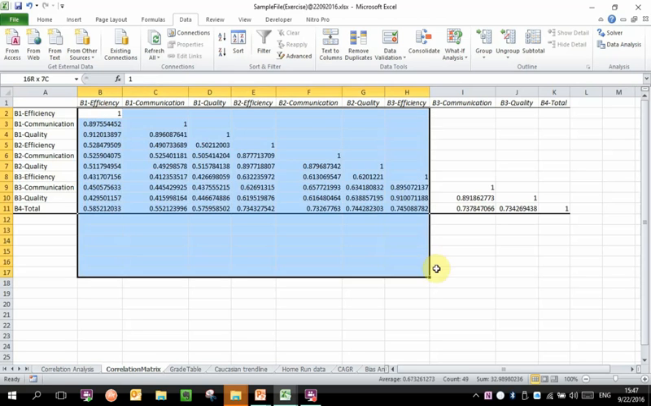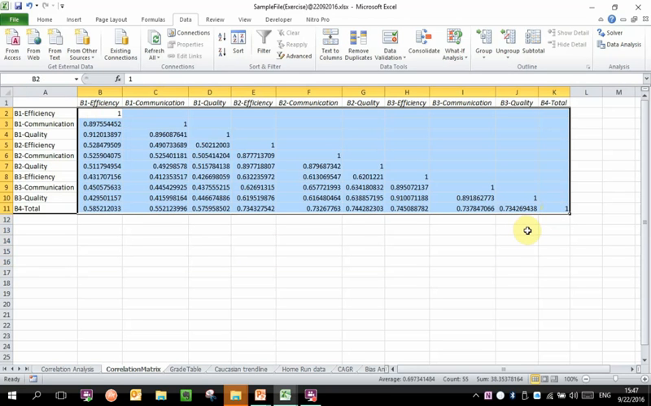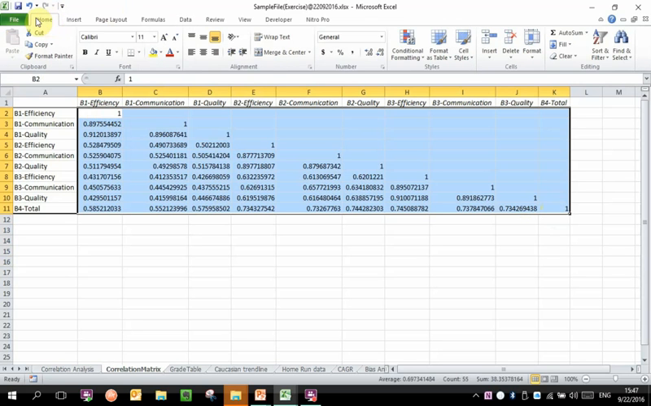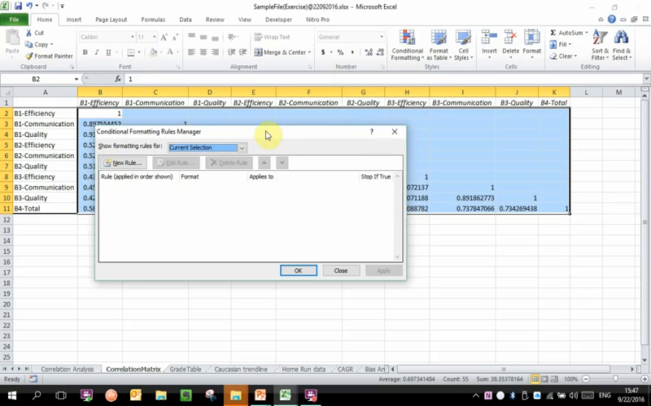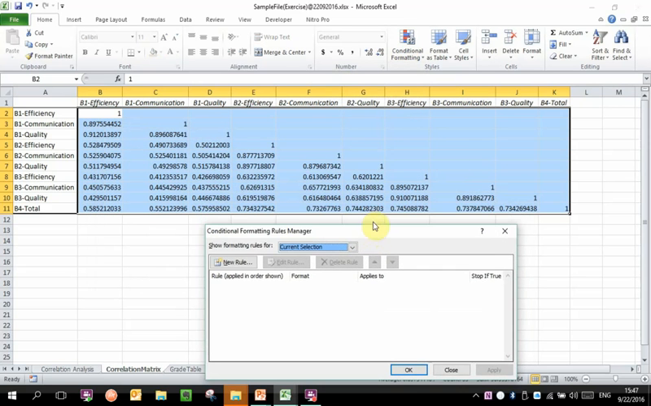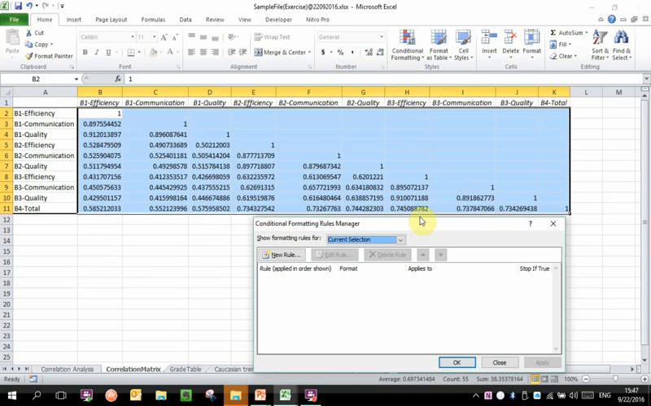First of all, highlight this area. These are the results, right? And the second thing, go back to the Home tab here and go to conditional formatting. And then out here, we have something called manage rules. I think most of you know this function, conditional formatting, right? What's the use of conditional formatting? Basically, conditional formatting will convert the format of the cell according to the value of the cell. This is very, very useful.